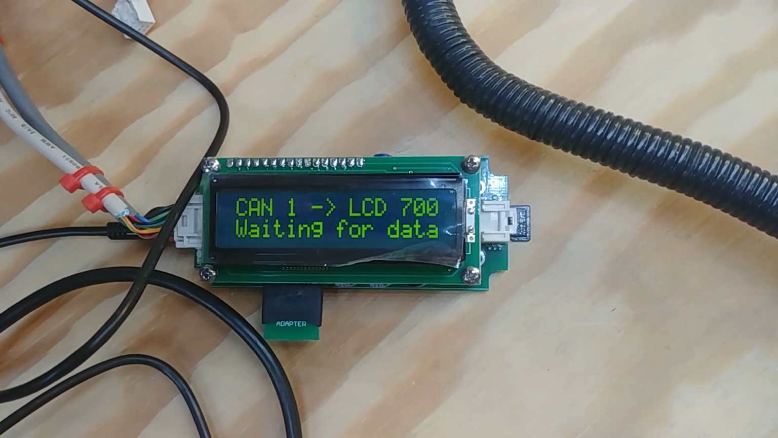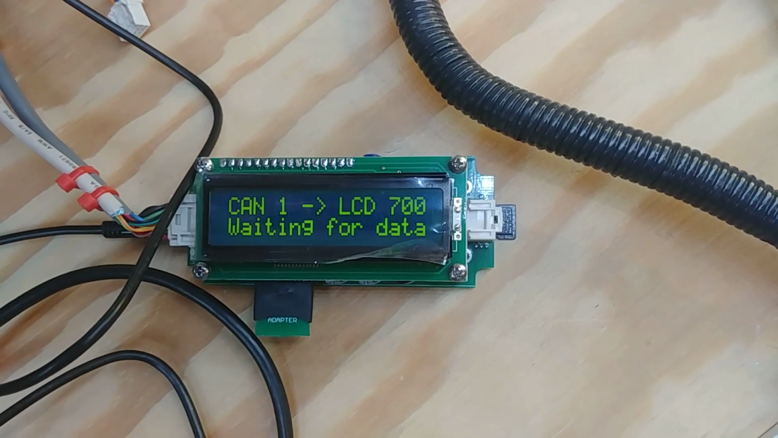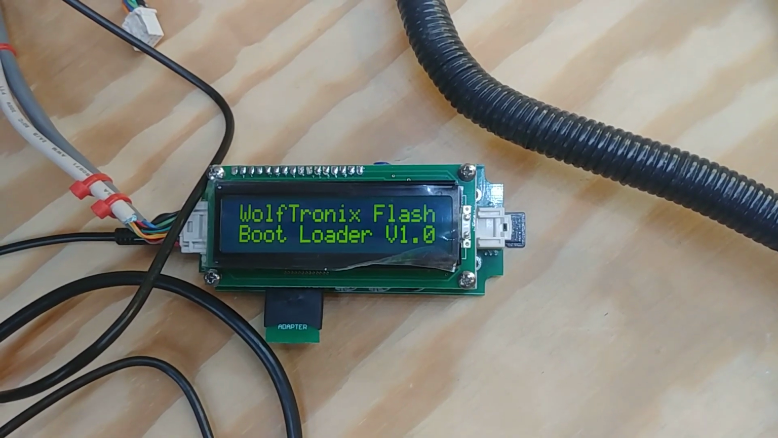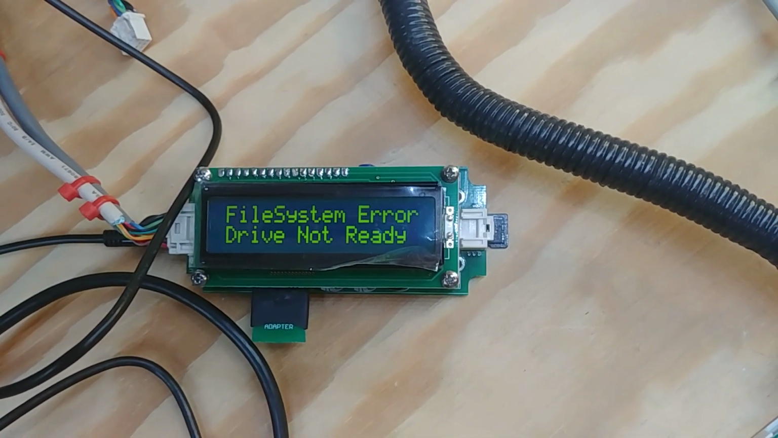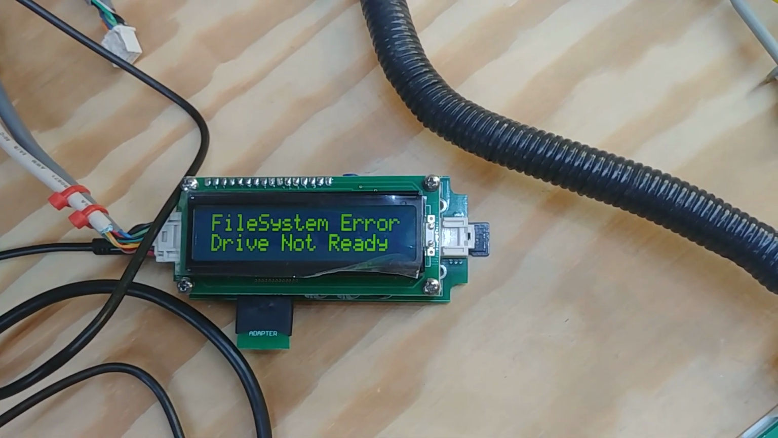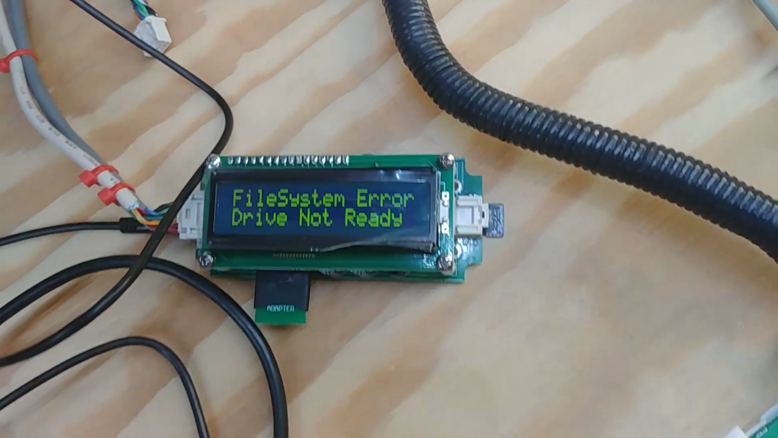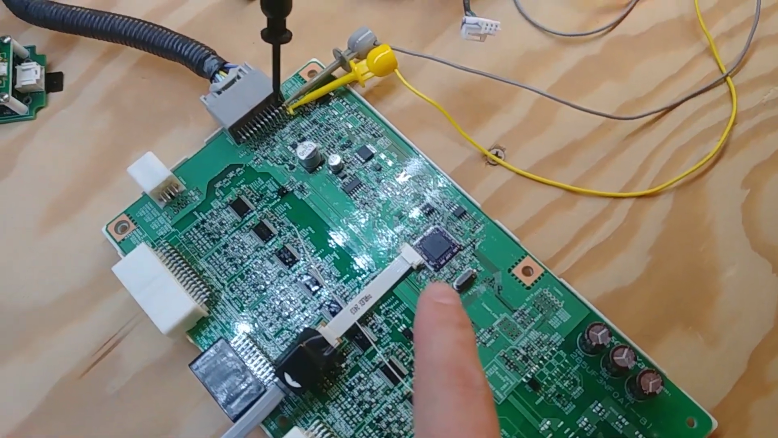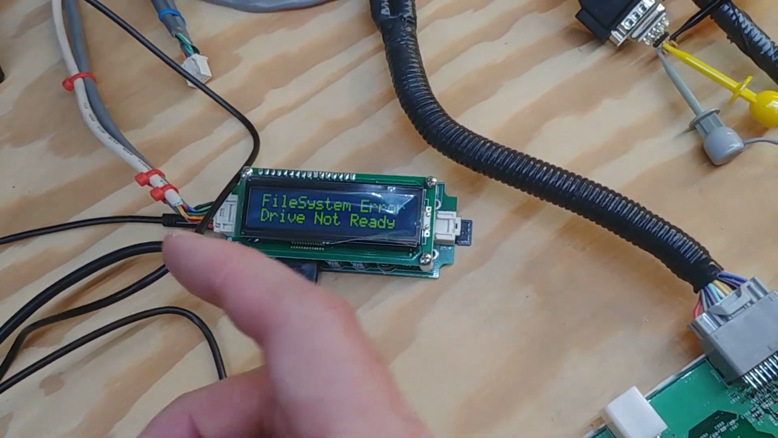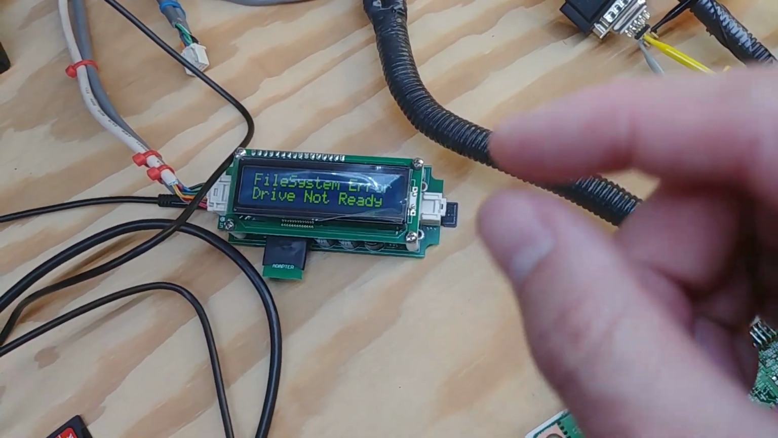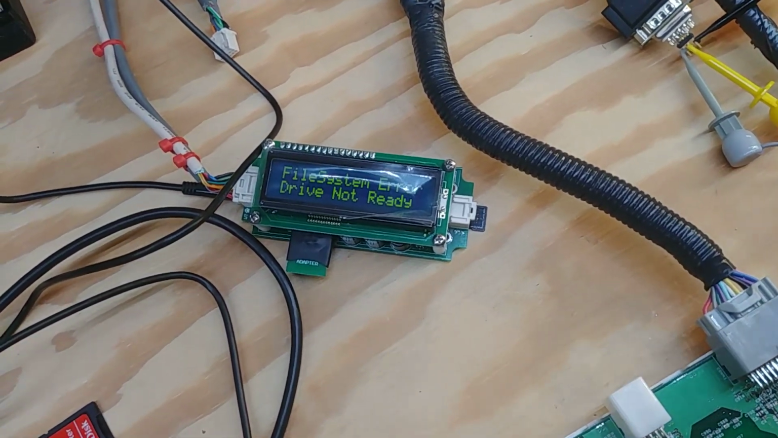So it's programming, almost done. So there, see, it went in flash, it found the SD card, and then it gives me the file system error, drive not ready. Now all those LCD display messages came from this microcontroller. So my goal is when you plug the micro SD card in, in the config system you'll be able to say, yeah, remote bootload devices, and give it the address.